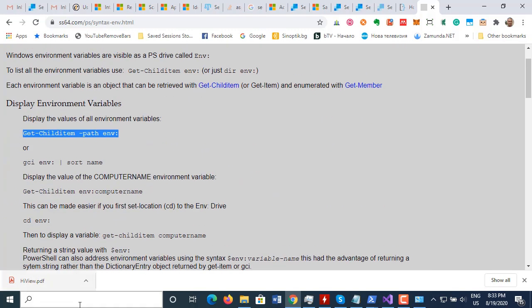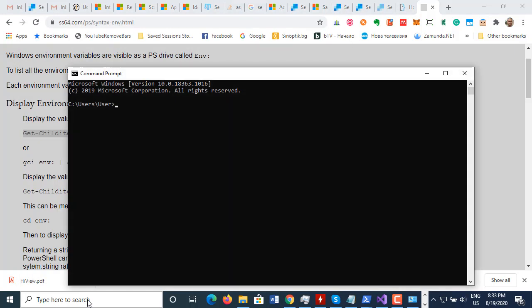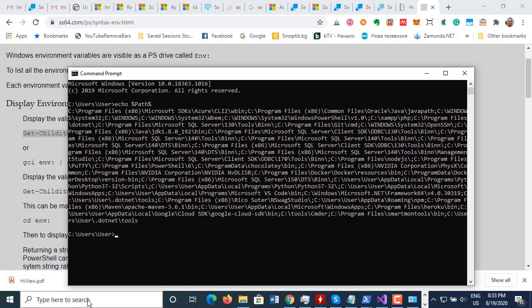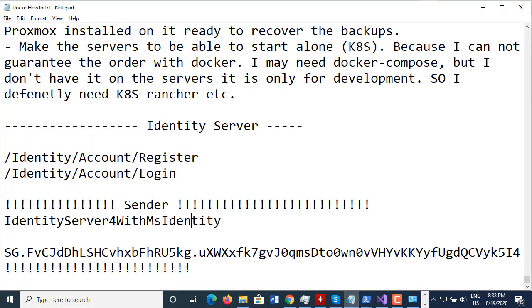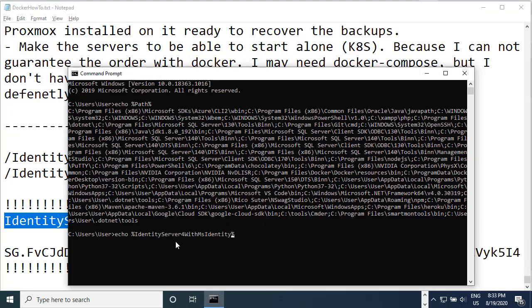Come on, that's ridiculous. Let me see something here. Echo path. Here we go. And why do they make it so stupidly difficult for everyone? I don't understand that.